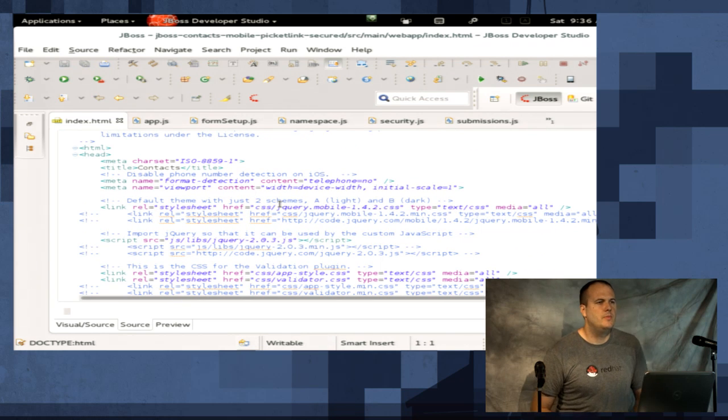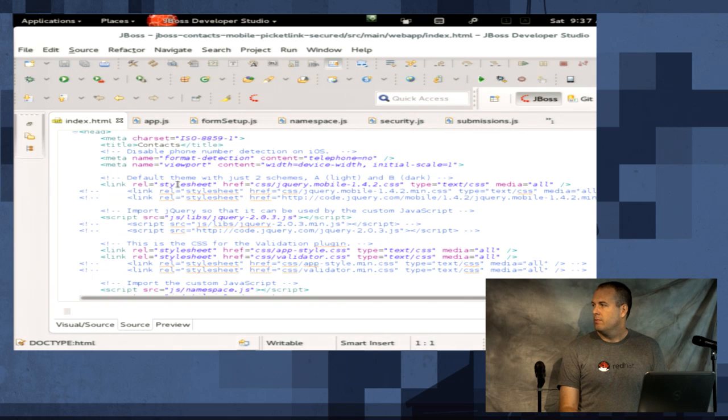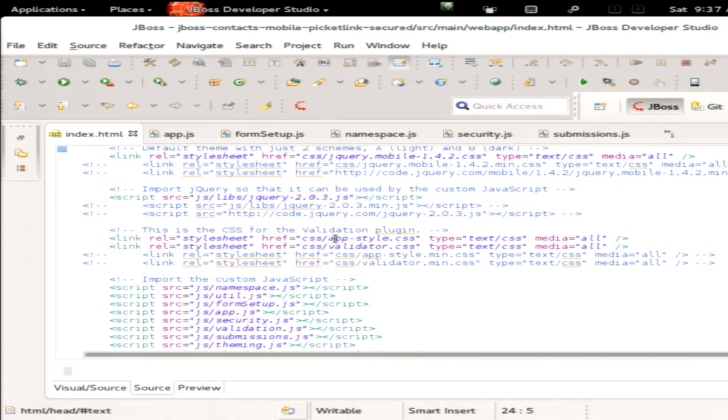jQuery Mobile really starts in the HTML, and this is a single page web application. It is possible to make it multi-page, but for the most part, when you're building one of these, you do it as a single page. And to start with, you're going to need to include the style sheet, you can see there, and jQuery we need, and I've got a few CSS of my own.